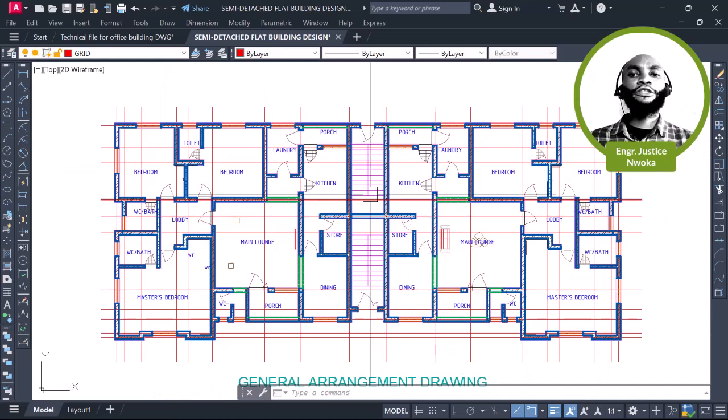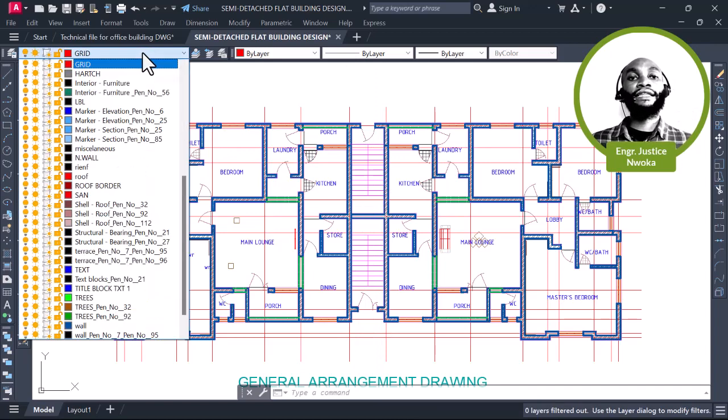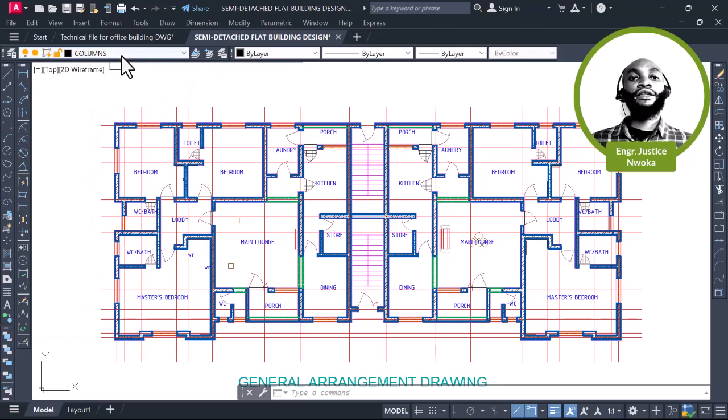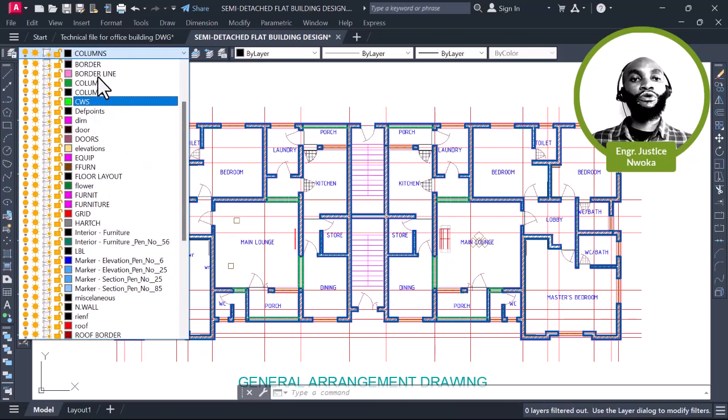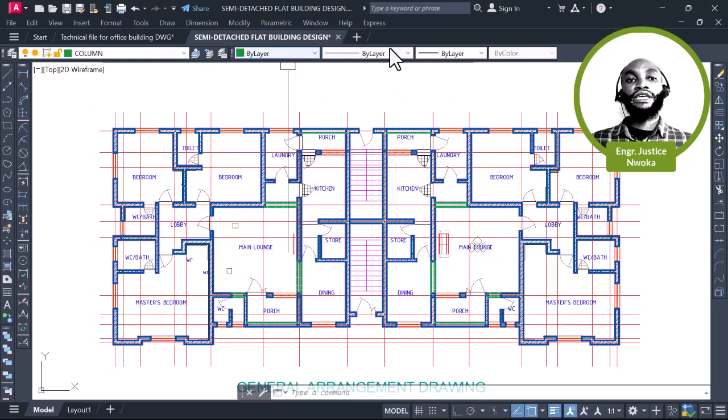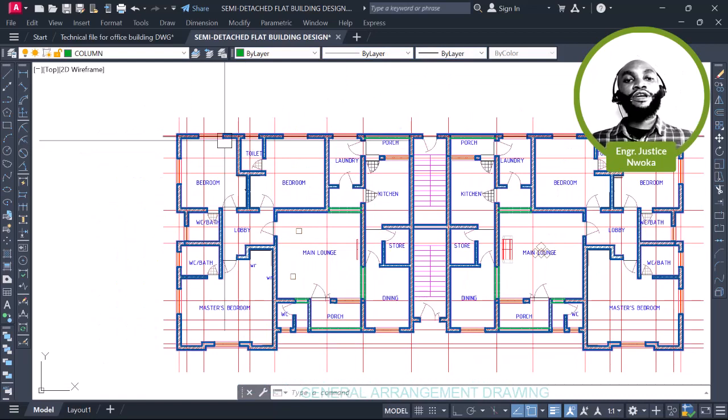Let's now begin to place our column points. With that, I will click on my layer here, type C, and click on column, not columns, but column. Then make sure that here is set to by layer. Okay, that's fine. And then we begin to place our columns.